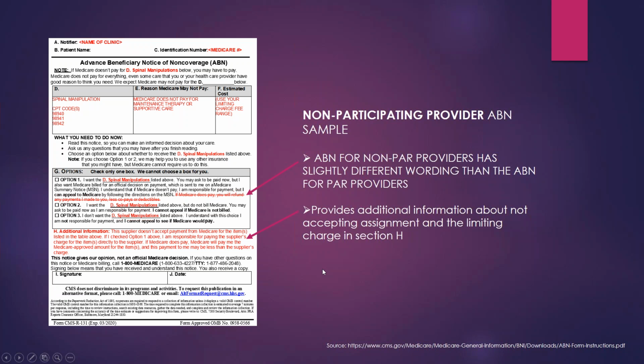If you are a non-par provider, your ABN needs to be written a little bit differently, and you need to customize it. So the part of the ABN that says, if Medicare does pay, you will refund any payments I made to you, you remove that, because Medicare is sending the payments directly to the patient. And then under the additional information, you have to type in this statement. Okay, and it states, if Medicare does pay, and this is important, especially if you charge the limiting charge for Medicare patients, Medicare will pay me the Medicare approved amount for the items, meaning me, the patient, and this payment to me may be less than the supplier's charge. Okay, so the patient gets paid significantly less than your limiting charge as a non-par provider.